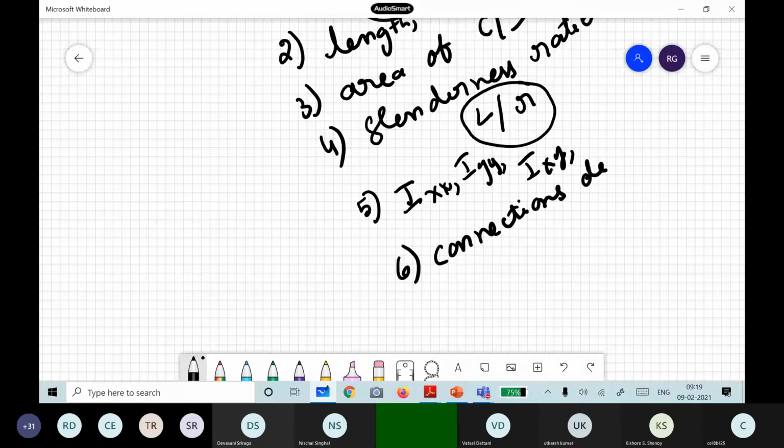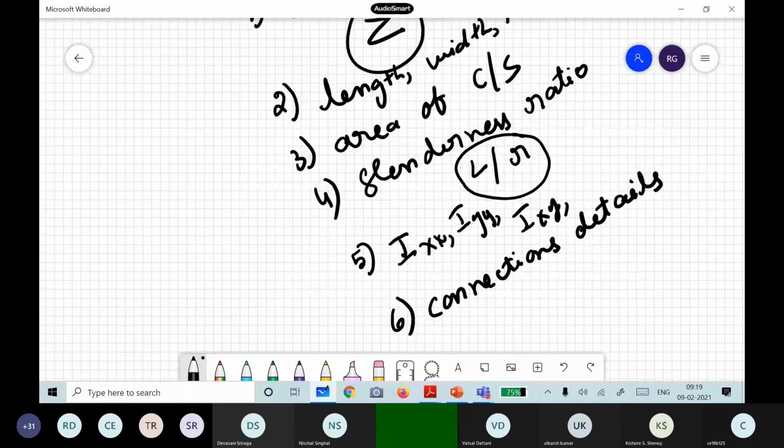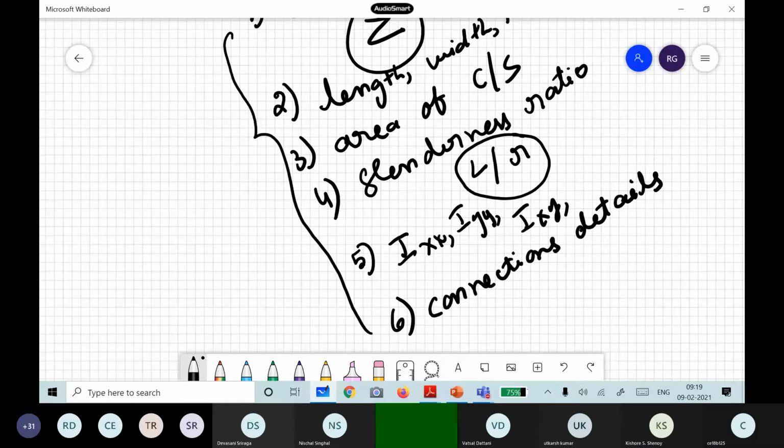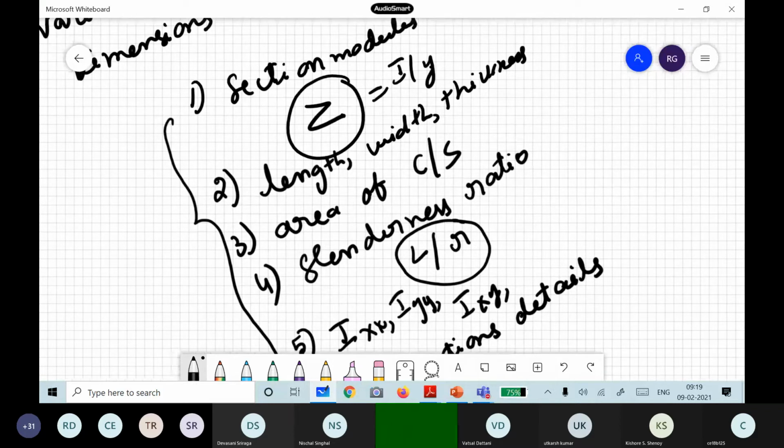So connection details also becomes very, very important. These are all the design variables: length, width, depth, area, section modulus, slenderness, moment of inertia, polar moment of inertia, then the connection details. So these are the design variables. Now all these design variables are given in our steel codes.